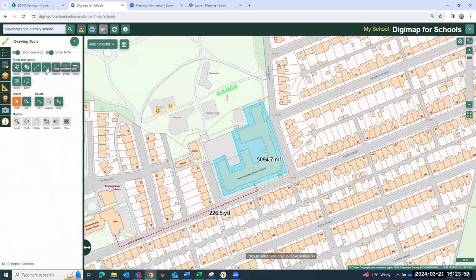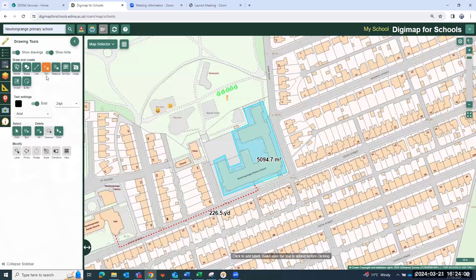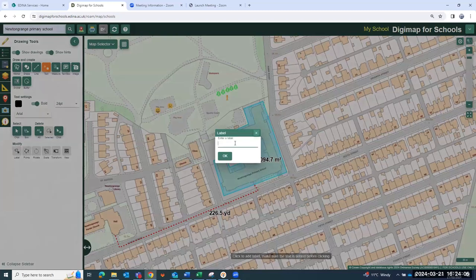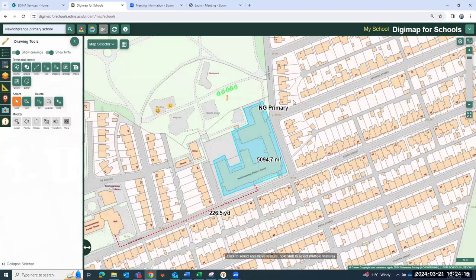You can also add a text. And for example, if I want to add a label, Newton Grange Primary, and that is where it's going to be. The little hand that appears when I hover over the name or the label, if I move my little hand, I will move the label to wherever I want. So let's say this is the title of my page, and that's when I would use the text.